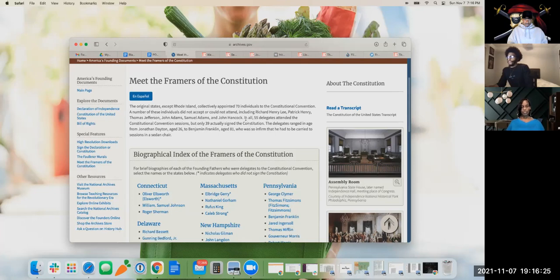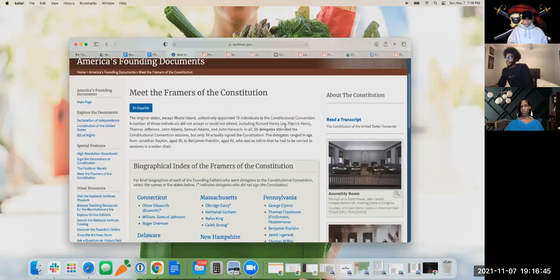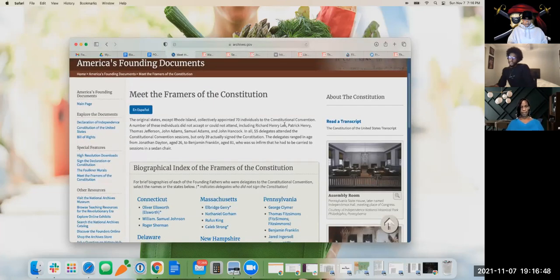So as we can see here, in all, 55 delegates attended the Constitutional Convention sessions, but only 39 actually signed the Constitution. The delegates ranged in age from Jonathan Dayton, 26, to Ben Franklin, 81. So it's plain here, again, another government website, National Archives. This isn't Wikipedia or any of your .com spewing what some would call fake news. This is actually from sanctioned documents within this government. And they're stating here, 55 delegates attended, 39 actually signed the Constitution.